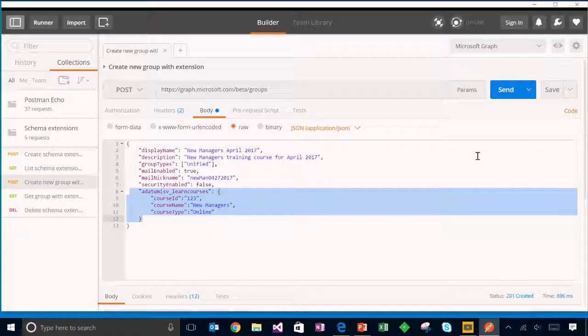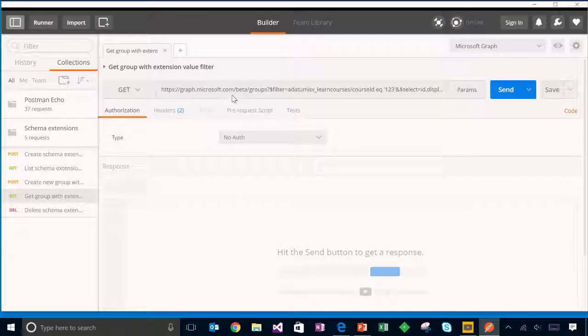So now that I've created the group with this extra data, maybe I want to be able to find all groups that have that particular course ID of 1, 2, 3. So how can I do that? So here I've got a query that allows me to query across all groups and filter on the extension name that I have and one of the properties in that extension, the course ID, and check whether it's equal to 1, 2, 3, and then select various properties within that, including the extension.